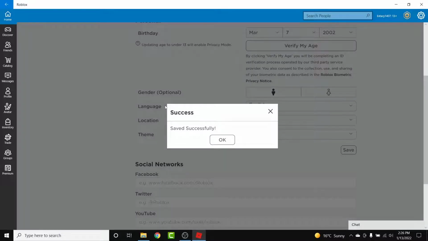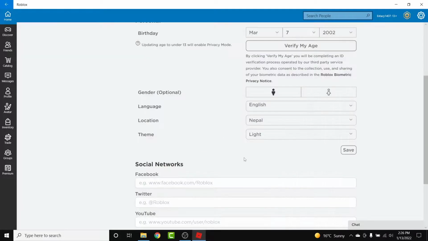Once you tap on the save button, a pop-up window like this will open saying saved successfully, then tap on OK. Once you do that, you'll successfully change the date of birth in your Roblox account. So those are the simple steps in order to change the date of birth in your Roblox account.